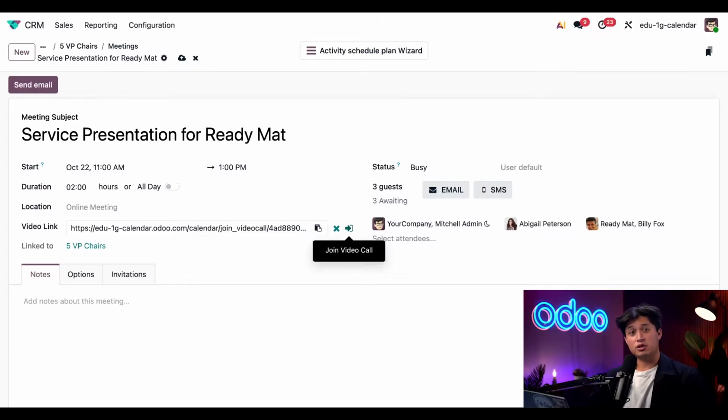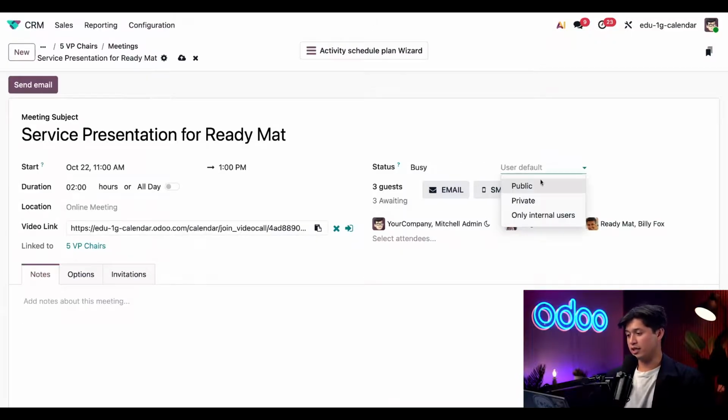Odoo also lets you control the privacy settings for your meetings. Here I can choose whether I want my status to appear as busy or available. And we also have a second privacy menu here, which is for the meeting itself, and we can keep this public, private, or for internal users only. I'm going to change this to private.